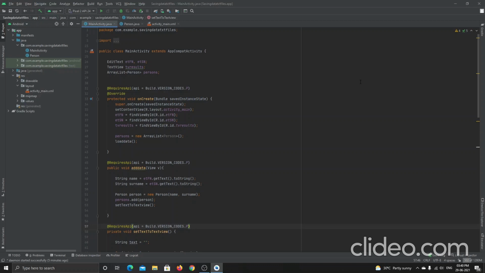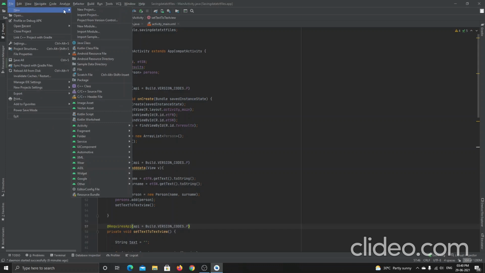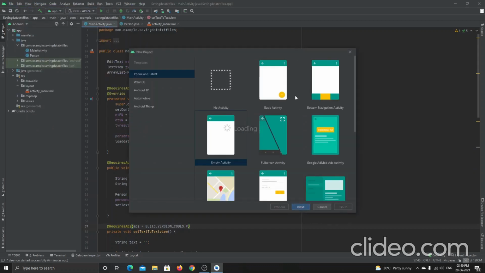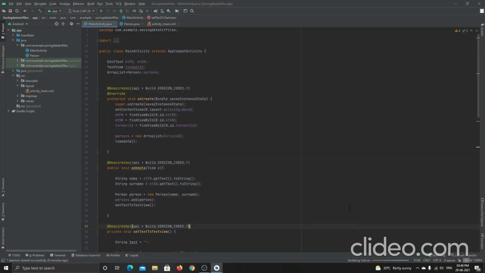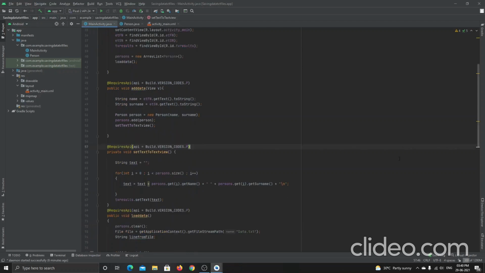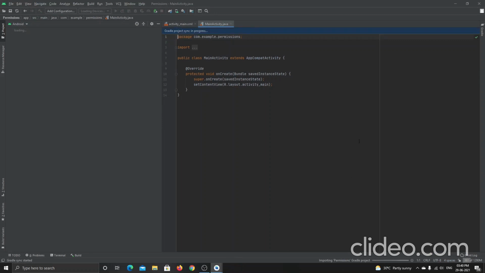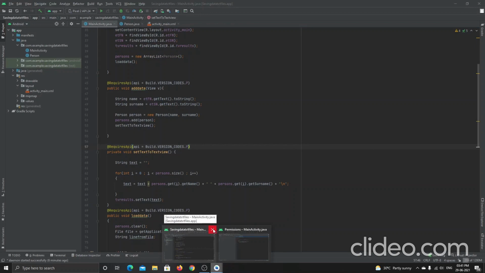Okay, so how to write or use the permissions, I will show you in code. Let me create a new project. Let it be permissions, then Java, API 16. It is just creating the new project now. It's importing the permissions Gradle. Till then let me close this old project.